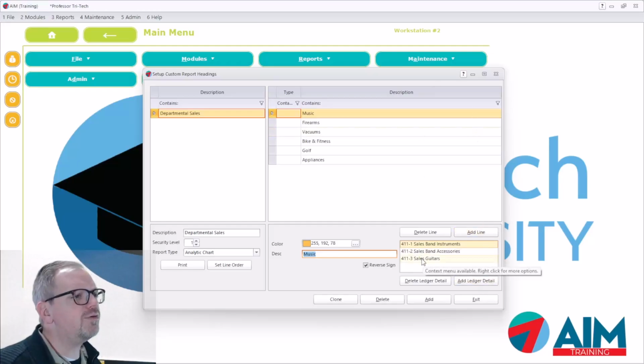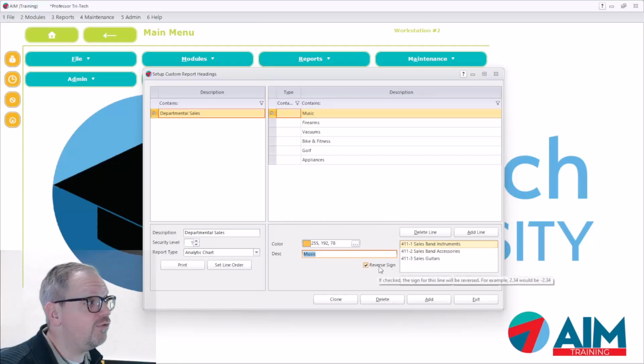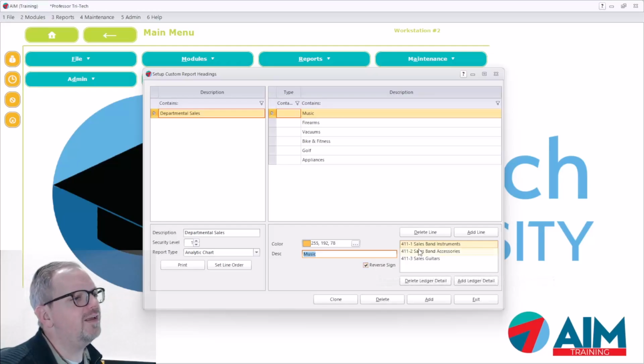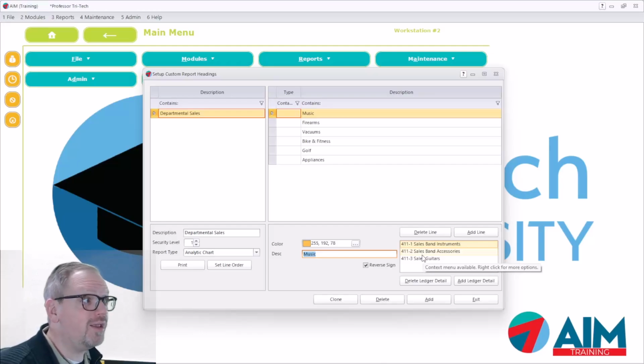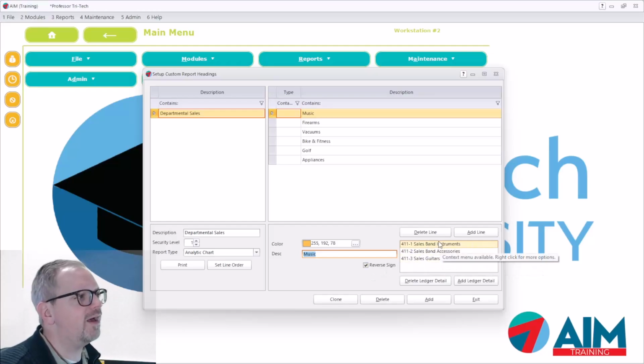But make sure that if you are doing this in the form of a sales type report or sales type chart, that you do reverse the sign. And what we mean by reversing the sign is any ledger line items that would typically carry a credit balance and that would show as negative in the form of a credit balance, you would just want to reverse the sign so that it will reflect those as a positive value.